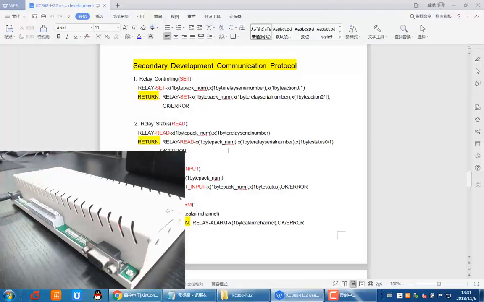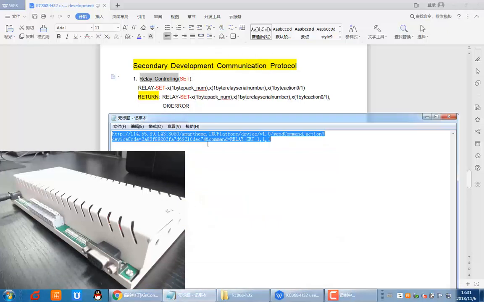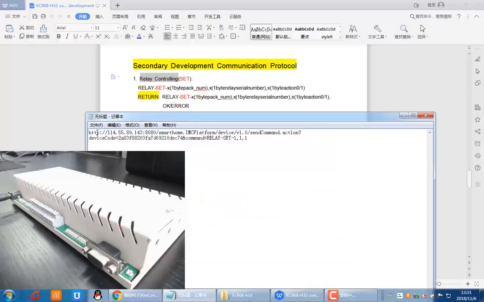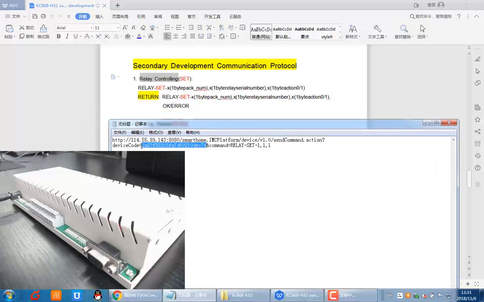Then we can see the communication protocol. And this is the relay control. The relay control, we can see this stream. This stream is the IP address, port, and the command line. And this is the device code. Every box has different device code. And this is command. Relay set.